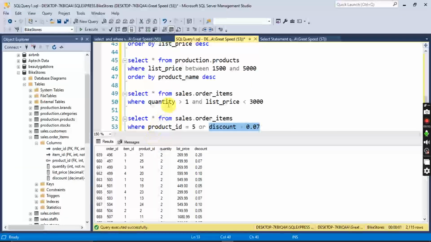Whereas over here, in that particular row, both of them must be fulfilling this condition. The quantity must be bigger than 1, and the list price must be less than 3,000 before that one will come back. So that's the difference between or and and. So should we execute this answer? Yes.